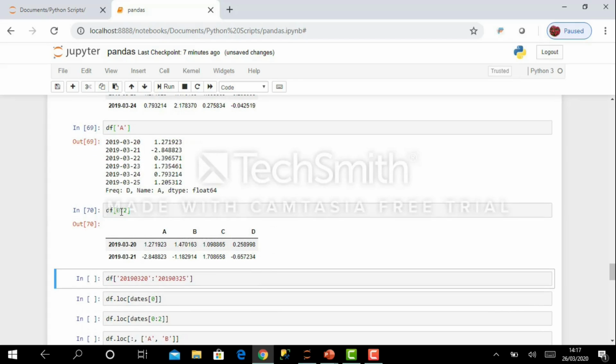So I am getting from 0 to 2 exclusive. So I am getting the record for the first row and second row of this data frame object.